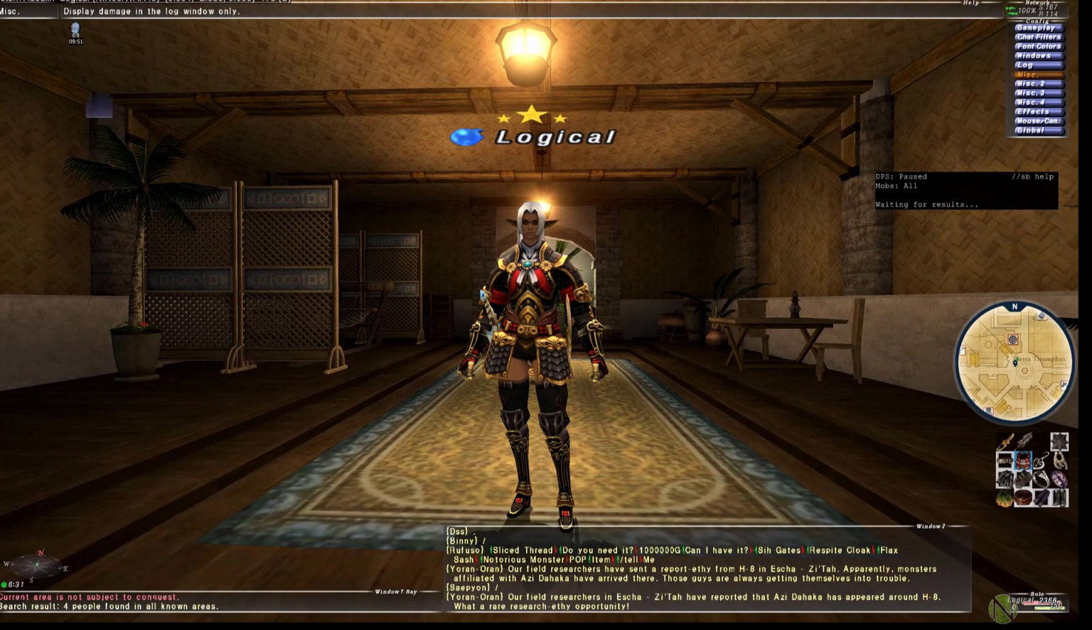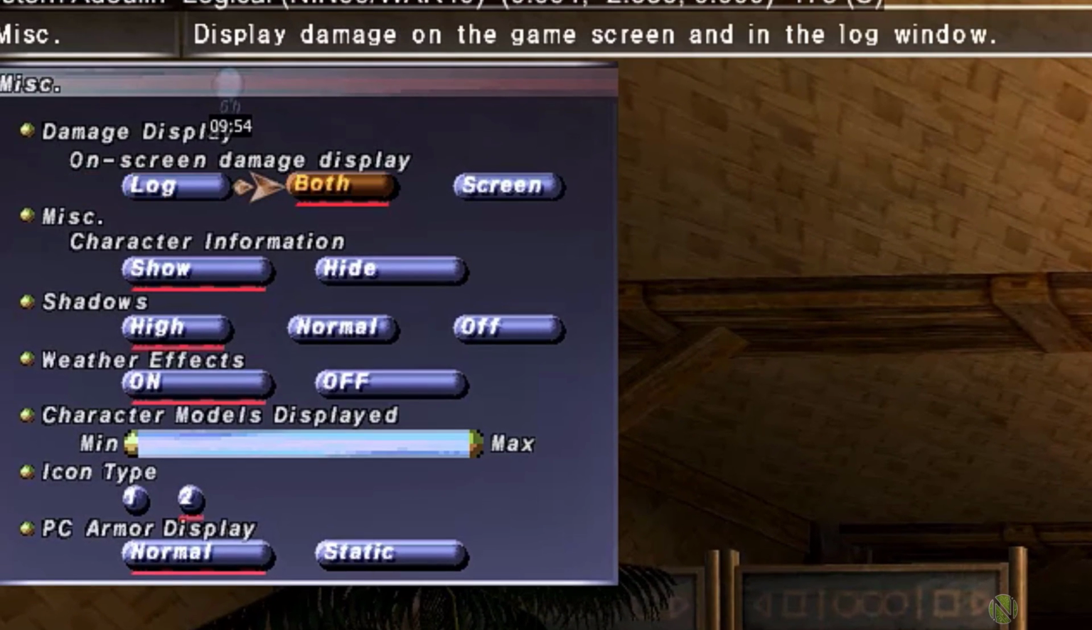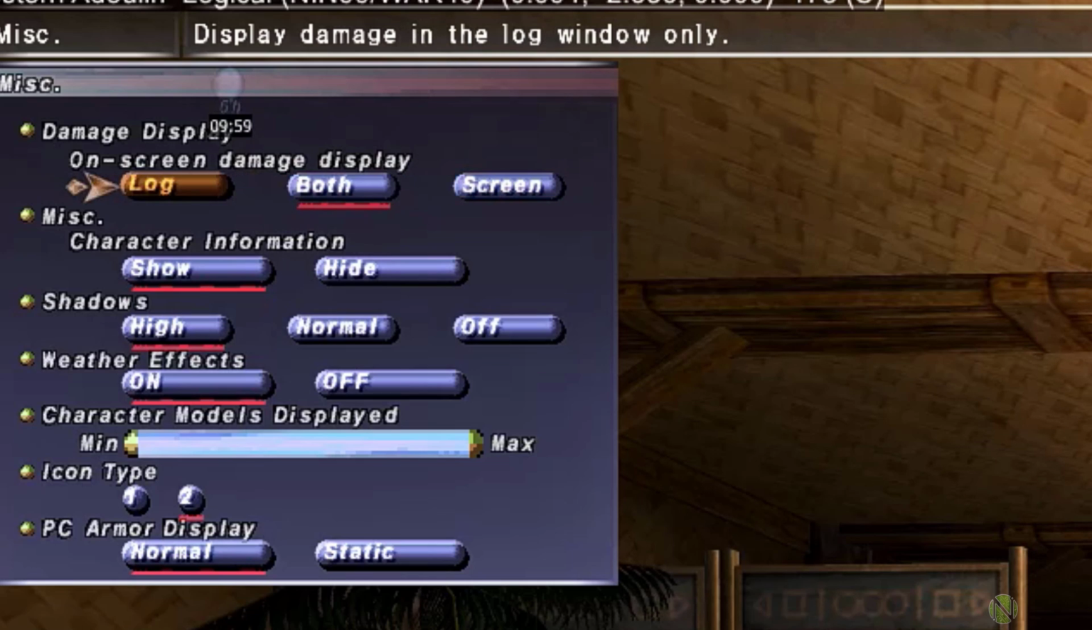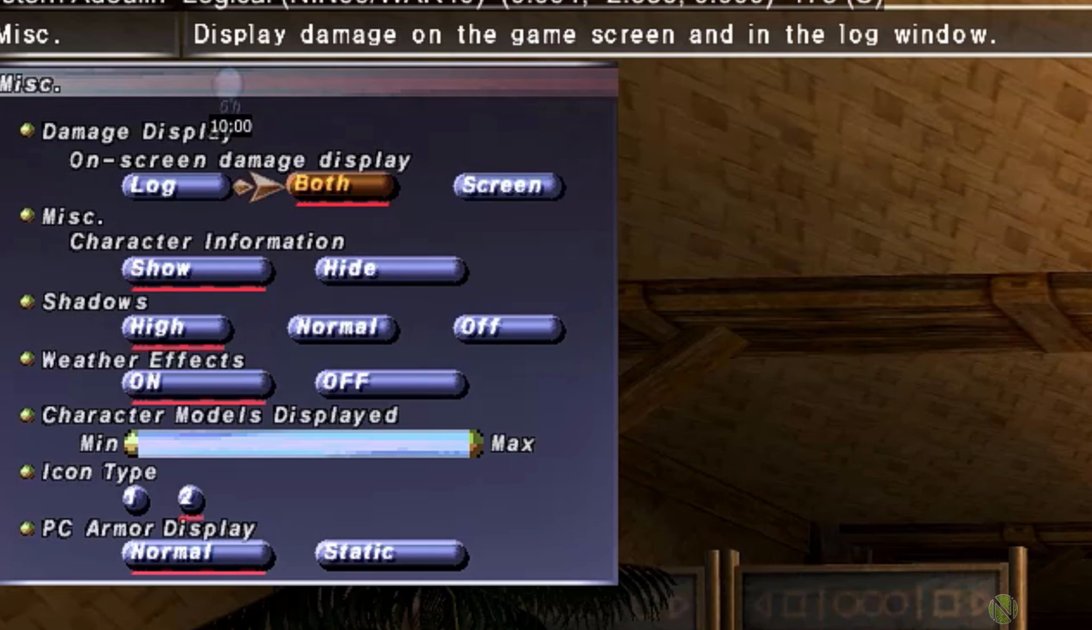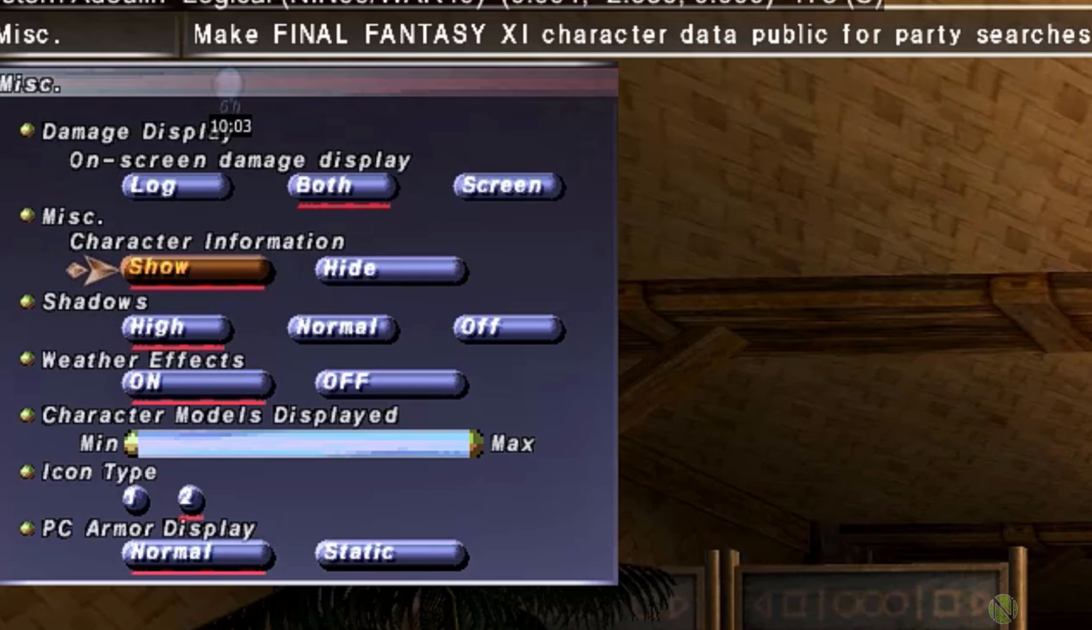Now let's go ahead and move on to the miscellaneous menu option. The first option is damage display. This is going to be where it displays the damage numbers on your screen. I kind of swap back and forth between just putting it in the log or both in the log and on the screen. The choice is yours. Sometimes with on the screen it kind of gets in the way of all the nice pretty graphics we're about to set up. Next is character information.